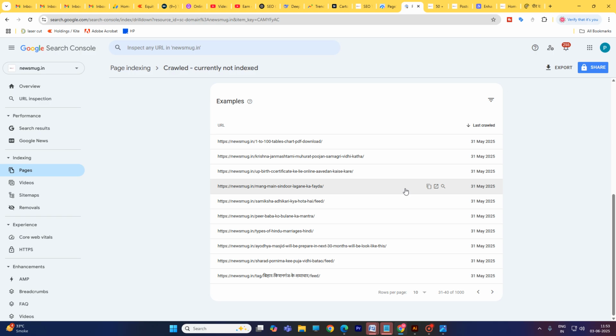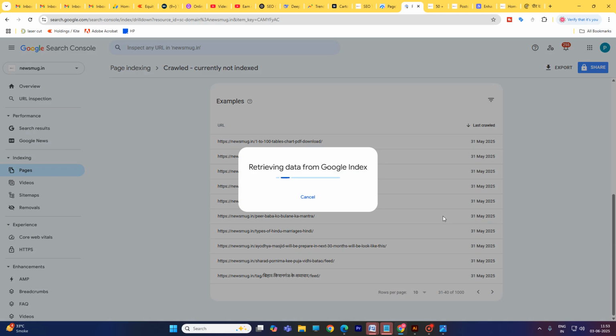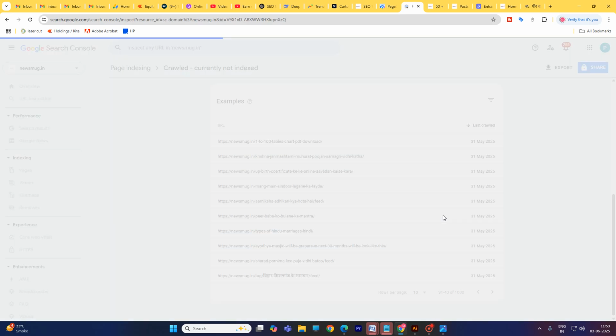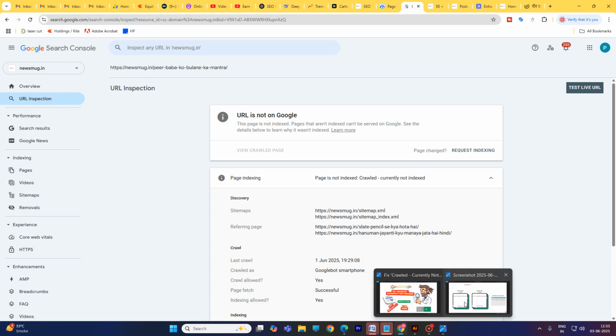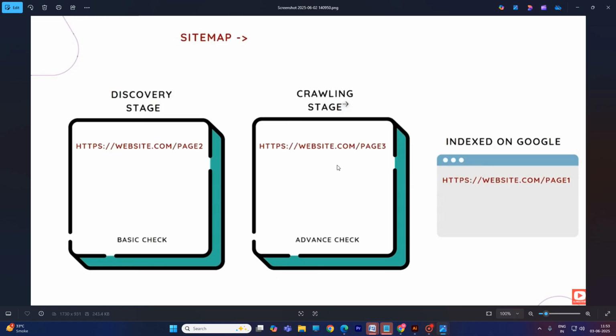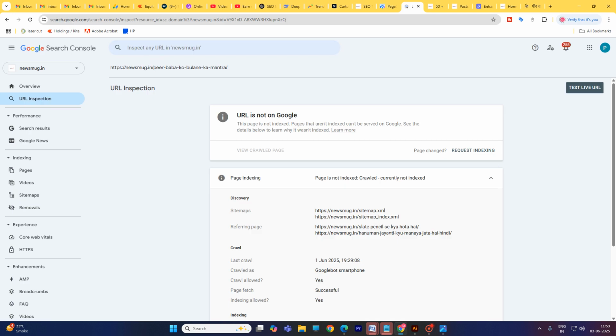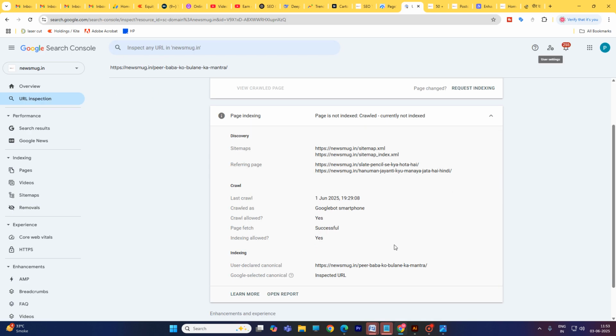Before going to edit mode, check whether it is indexed or not. This page is not indexed, crawled currently not indexed, which means the URL has come to the second step and has not passed. I will show you how to pass this URL in the second step.